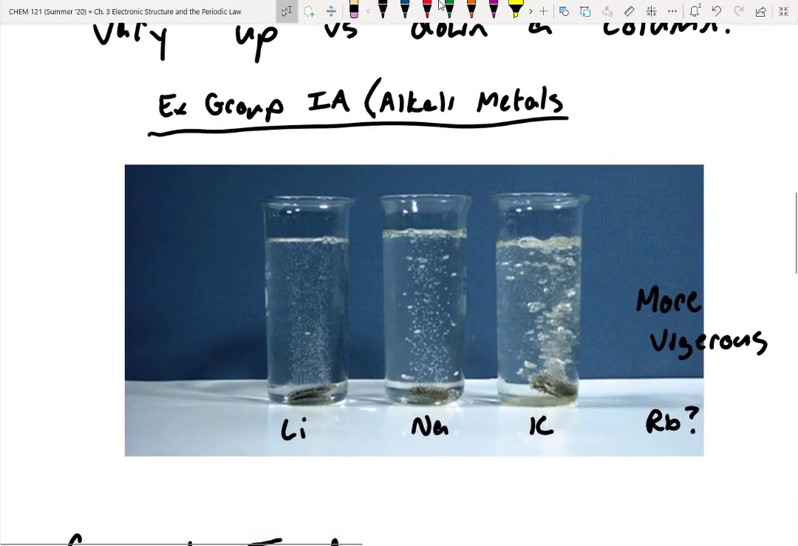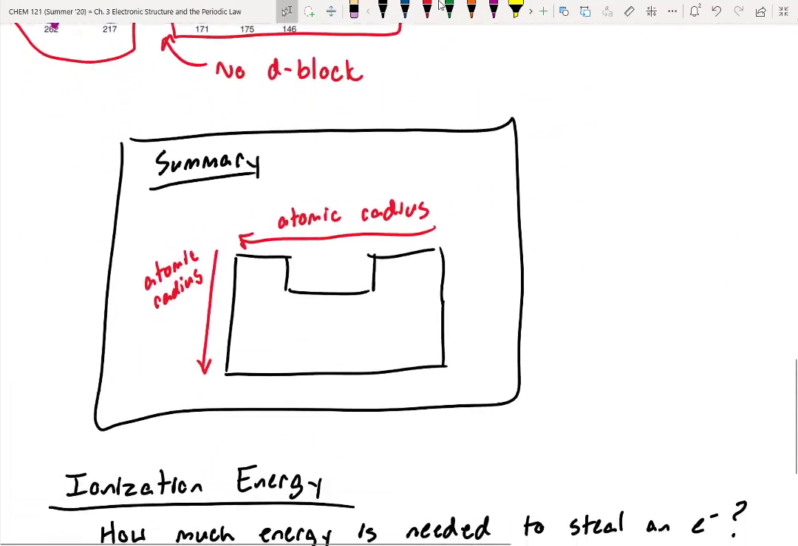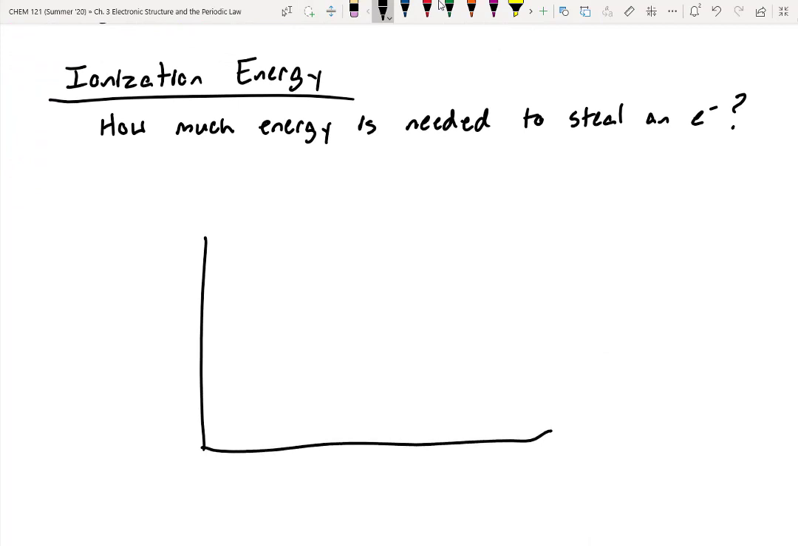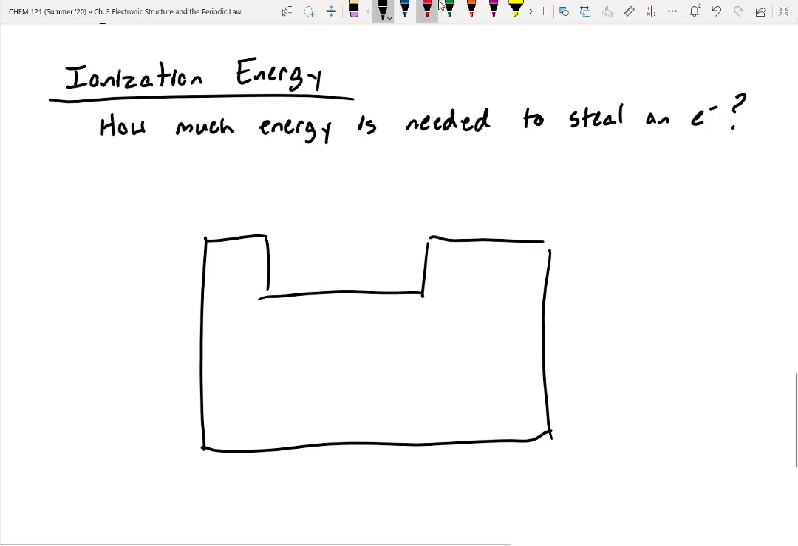So let's go ahead and kind of zoom back down. And I'm going to do the same kind of unartsy periodic table. And I'm going to say the further we get to an alkali metal, the lower the ionization energy is.